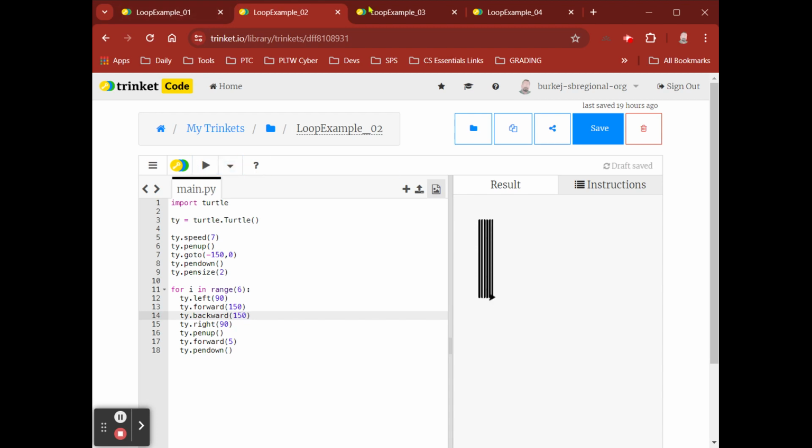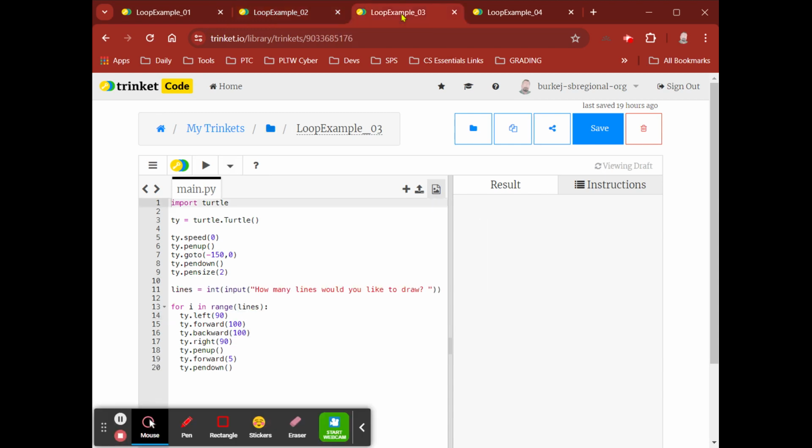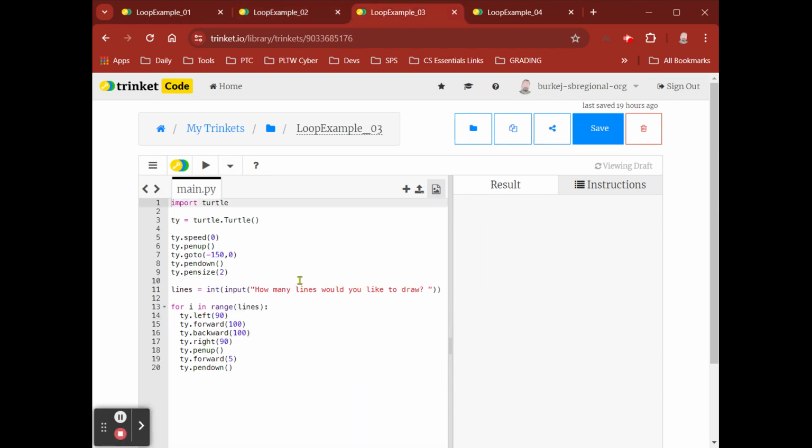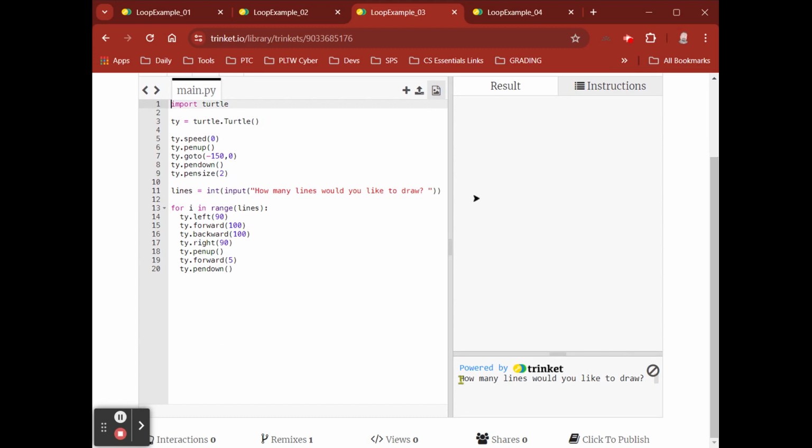So we can take a step further. Looking at this third program, we're going to use an input statement to ask the user how many lines they want to draw. This makes our program interactive, and that makes it more flexible, allowing the user to decide the number of lines they'd like at runtime and not beforehand. Let's run this. When I run this, I'm going to need to scroll down here. Down in the console, it's asking me how many lines I'd like to draw.